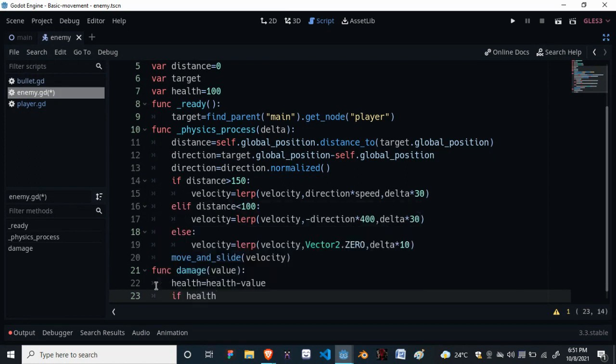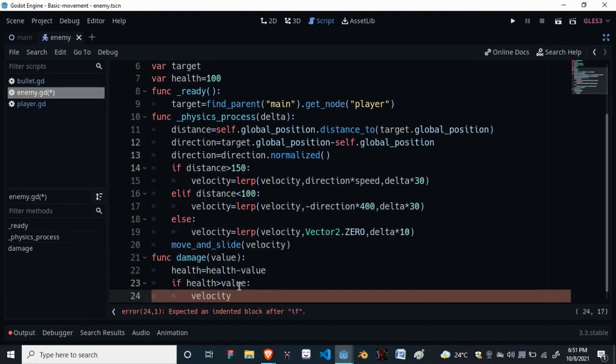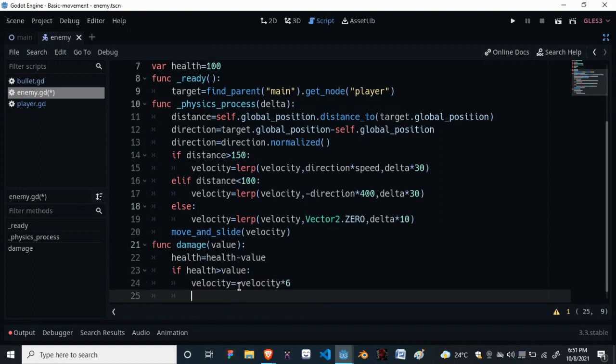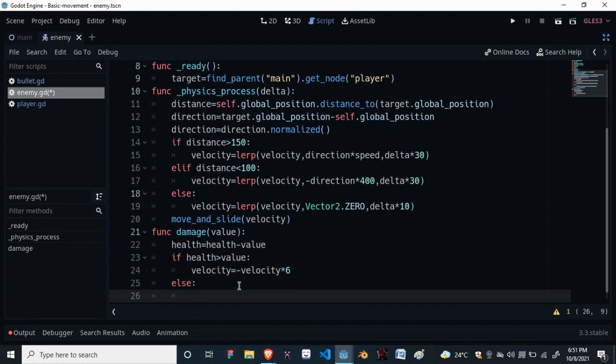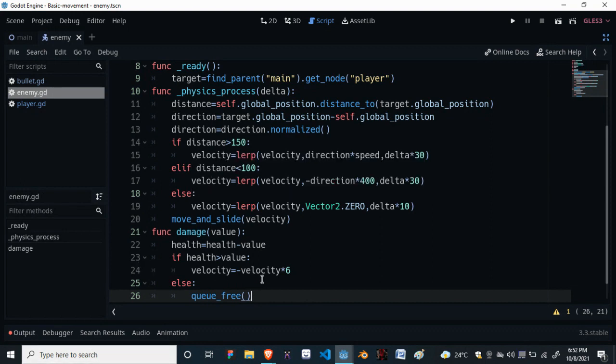If our health is greater than the value passed, then we will just push our enemy a little bit back by writing velocity equals minus velocity and multiplying by some number. If our health value is smaller than the value which has been passed, then we will delete our enemy. To delete our enemy, we will write the queue free function. This is an inbuilt function. When it is called, the enemy is deleted from the scene.